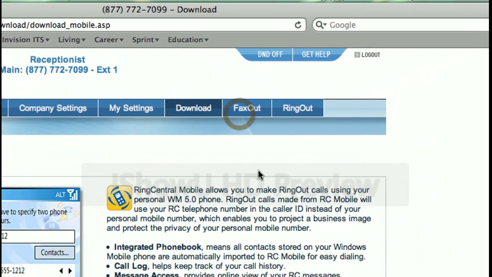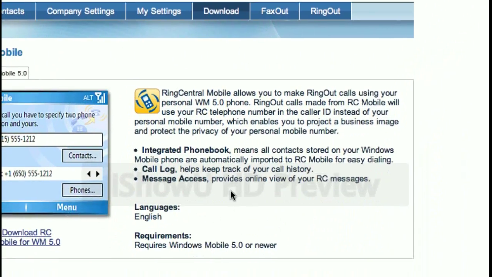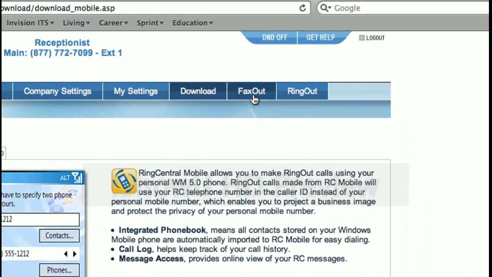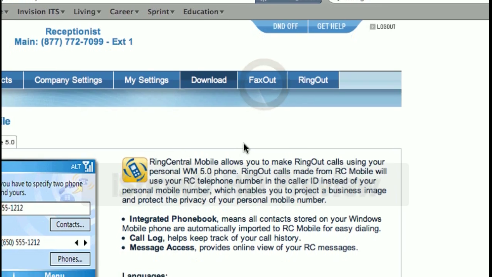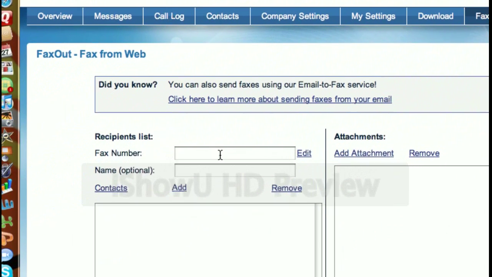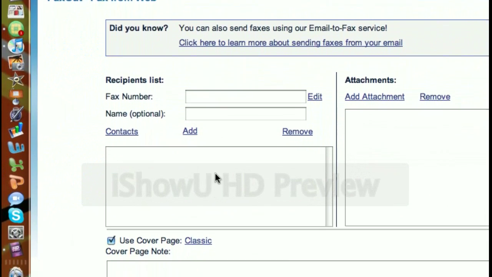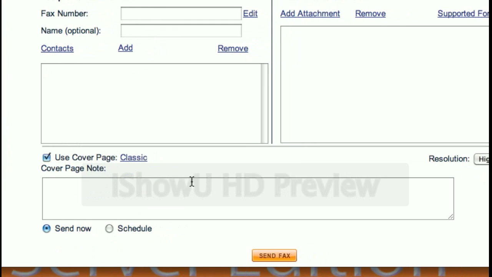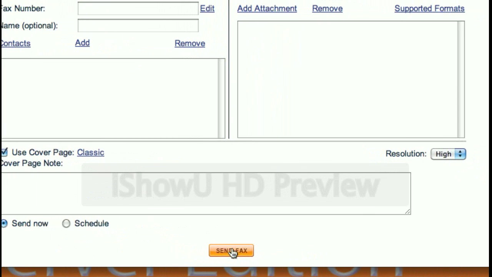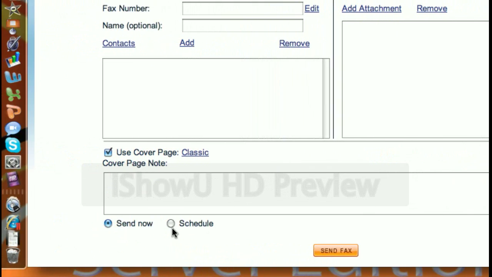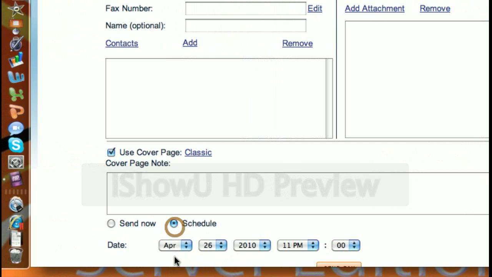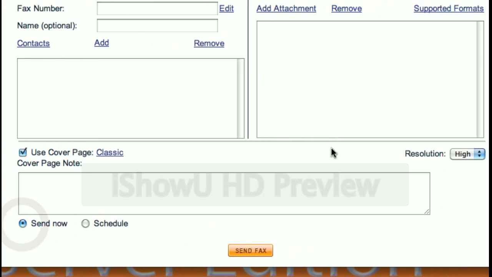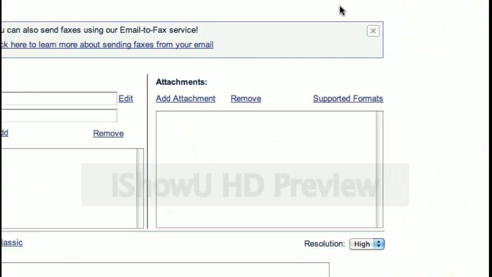And of course the last three buttons here, the fax out button. This one is probably going to be used from time to time. You just click on fax out and you click on the fax number you're sending to, and then you attach any documents by clicking add attachment, add a cover page note right here, and send fax. That's literally going to send a fax to whoever you need to. You can of course schedule it for a certain time, or you can send it right away. Those are things you might want to learn also.